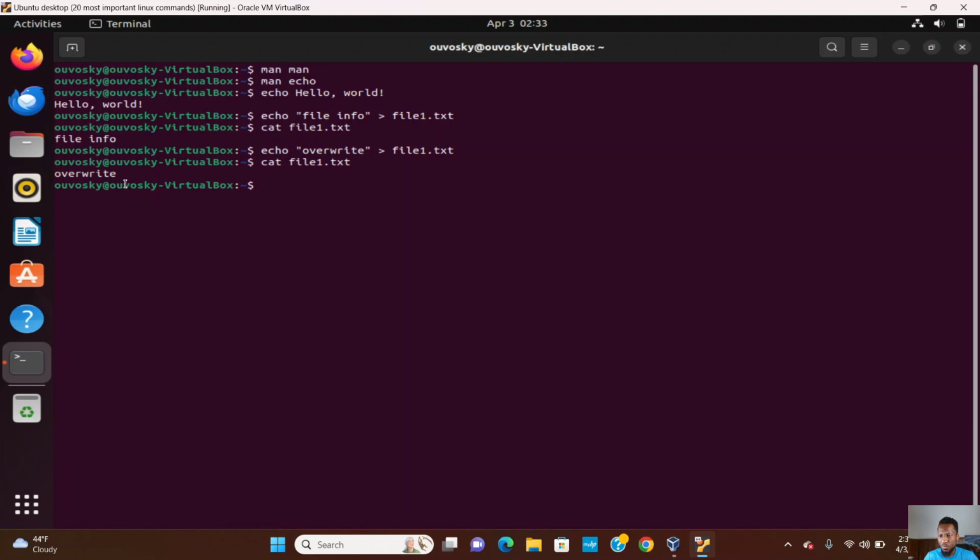Overwrite. Now guys, if we didn't want to replace it, if we want to append the output to an existing file, we have to use the double greater sign. Let's check it out. echo, this time, quotation mark, let's say append, and close it, double greater sign, and file1.txt. Let's check it out.